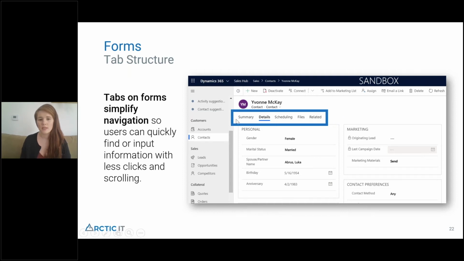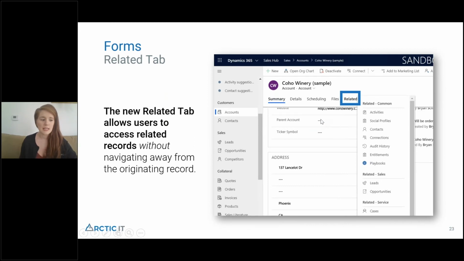We also see on this tab structure the word related right here. So I wanted to highlight that. This now allows you to easily access connected or related records to whatever record you're on. So right now we're looking at the Coho Winery account record. And if I want to take a look at who are all the contacts associated with Coho Winery, or do we have any current opportunities with this account, I would be able to just stay on the account record, hit related, and then click opportunities, for example.